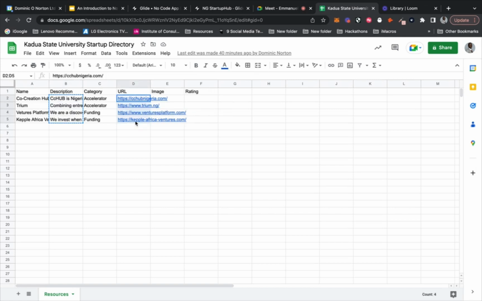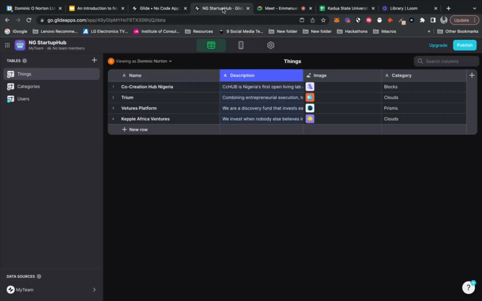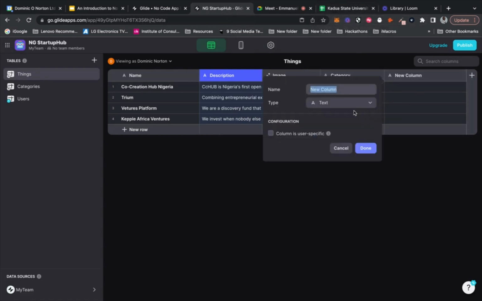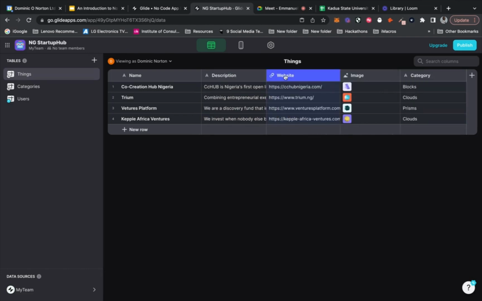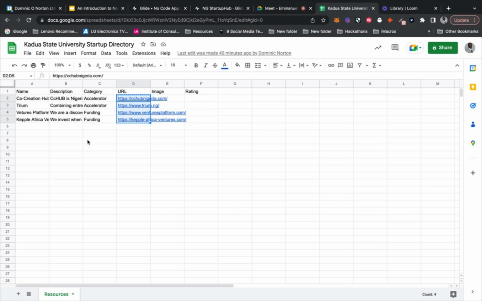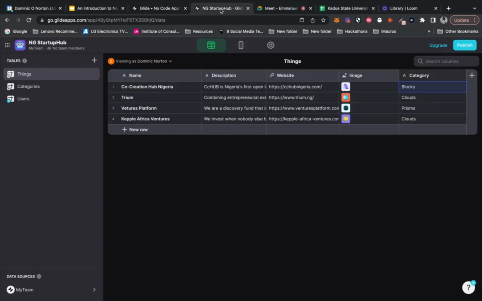And we have a URL. So I'm going to add URL. I'm going to call it website. We want to store the website of each of these resources. We have our image, we have a category. We want to change these categories to be applicable. So it's accelerate, accelerate, funding, funding.